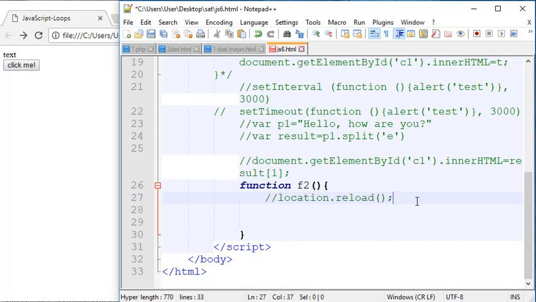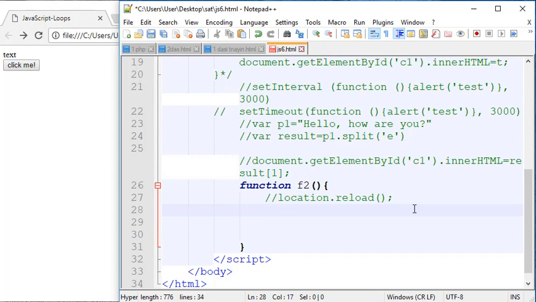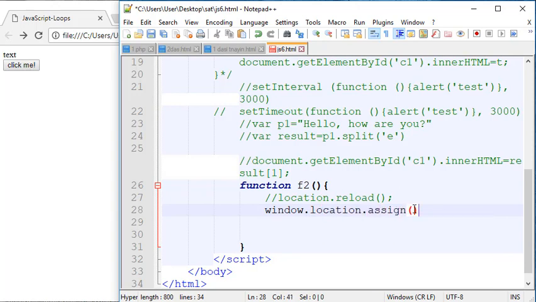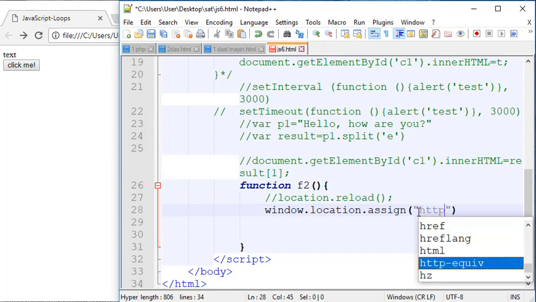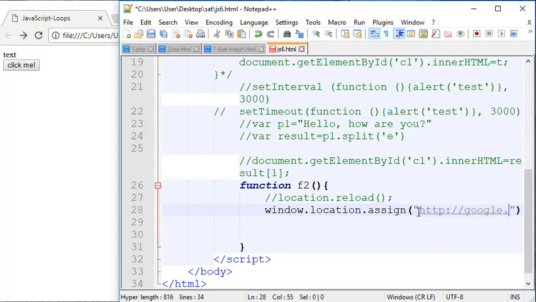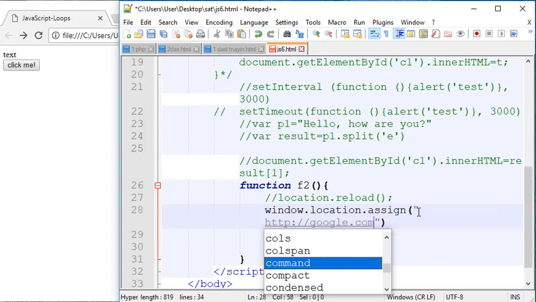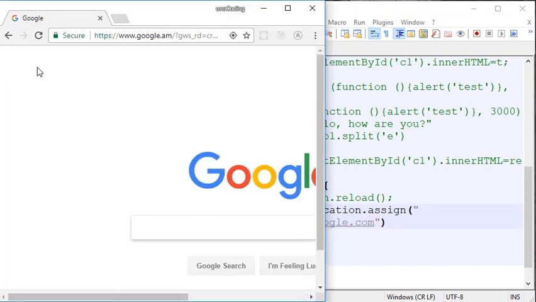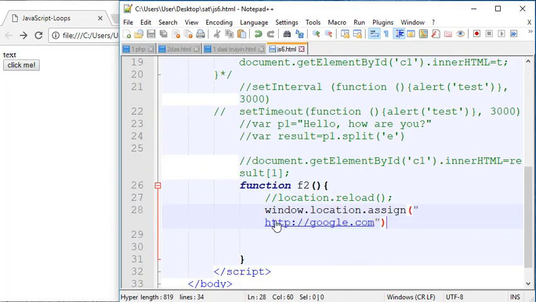Let's go ahead and comment this out, and what we're going to do next is type in something different, which is window.location.assign, and we're going to type in a URL right here, whatever you'd like. I'm going to type in google.com, and if I save and refresh, and if I click on my button, I will be redirected to Google. Let's go ahead and move on.